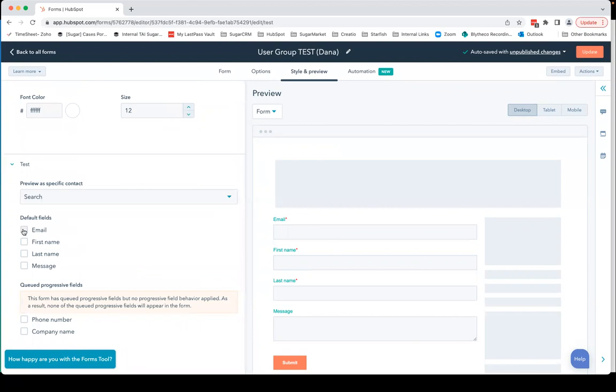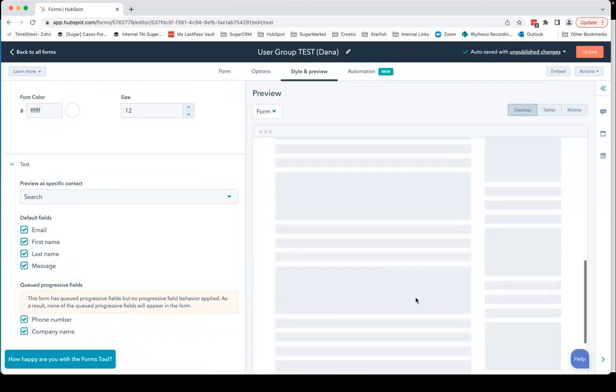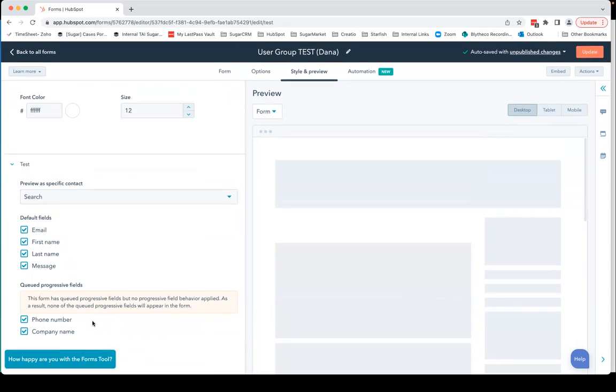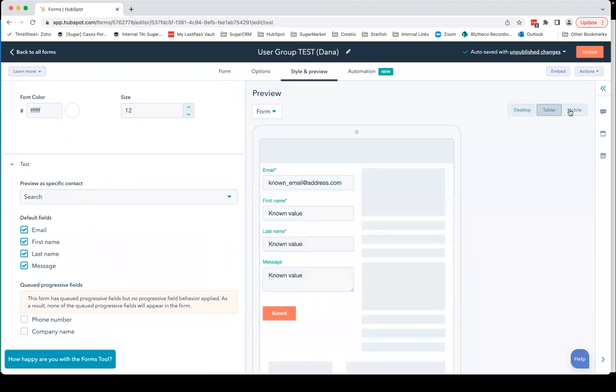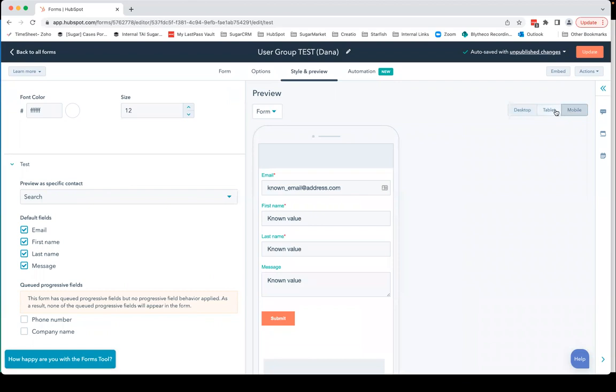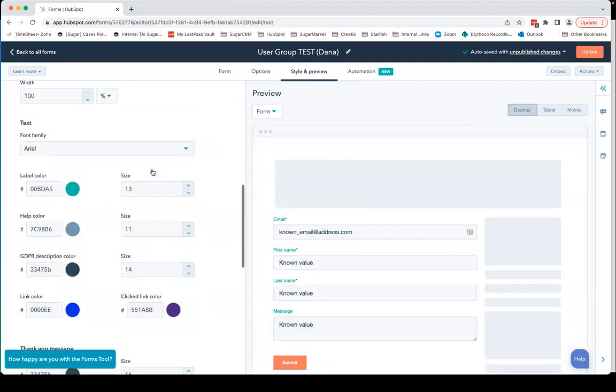And then I can test email to see how that would look, how the test and save, similarly with my queued progressive fields as well. Those will always be found at the bottom. And you can always preview this within the desktop view, tablet view, or mobile view as well, just to have an idea of how your form will look in all forms of views, how your visitor will see that.